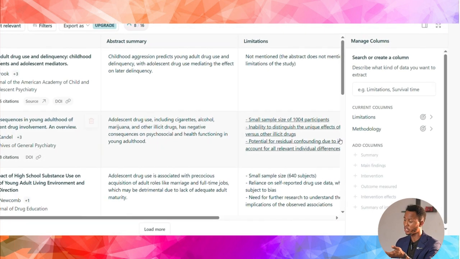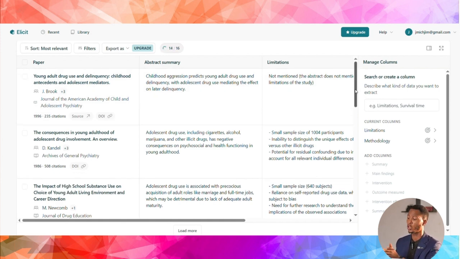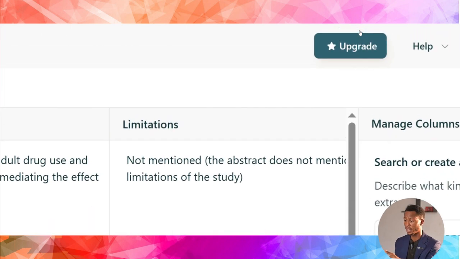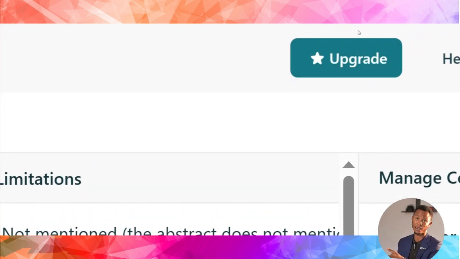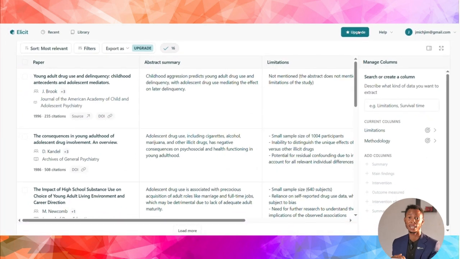Now, adding methodology in this column, I would not be able to add it because I am making use of the free version of Elicit AI. So for me to be able to get more columns on this, I have to upgrade this account to Elicit AI Plus for me to be able to get a maximum of 8 columns.